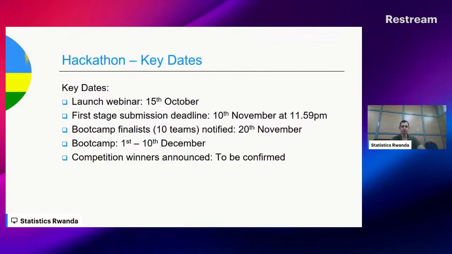The bootcamp finalists, of which there will be 30 people, which represents 10 teams from that first stage submission, will be notified on the 20th of November. We will then have our bootcamp finals for roughly a week, probably from the 1st to the 10th of December, though this is still subject to some slight changes.